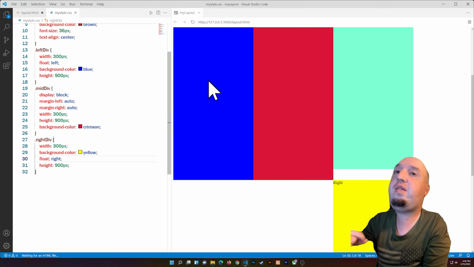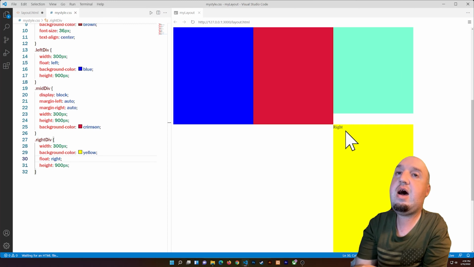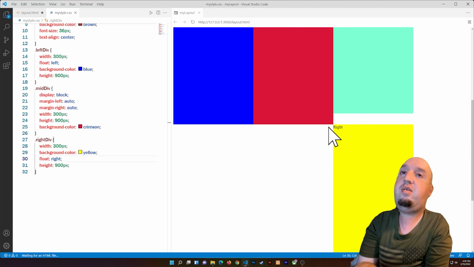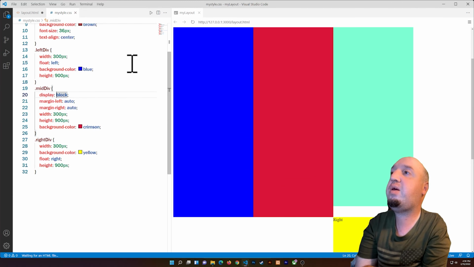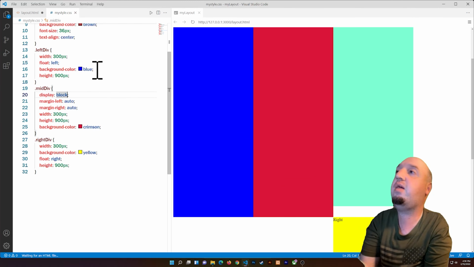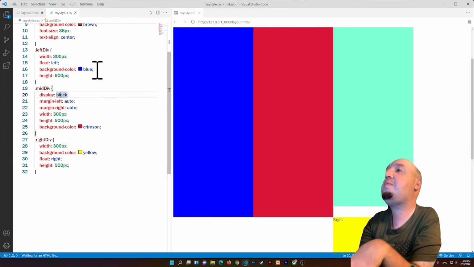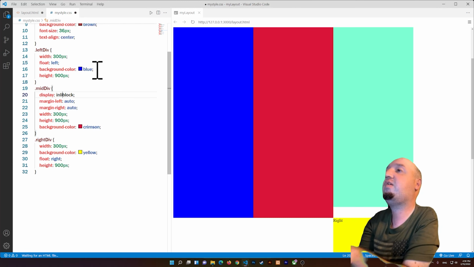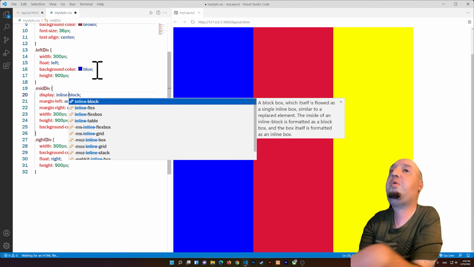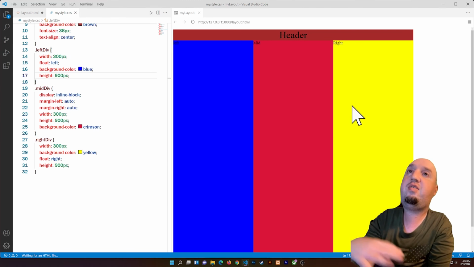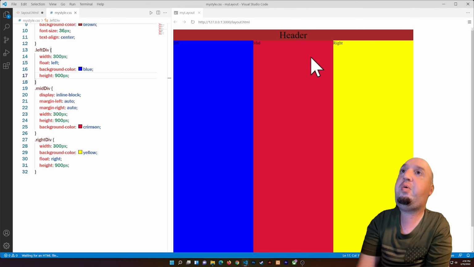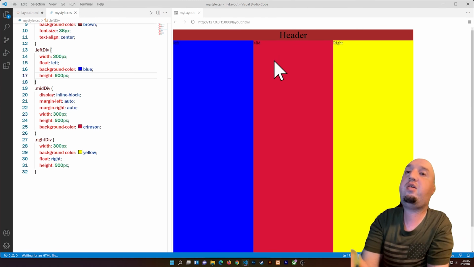Now if we take a look at it, you'll see that our div is kind of down here. To fix this, instead of saying display block for the one in the middle, we can say display inline-block. So let's see if that's going to fix it. So inline dash block. You see for the mid div, we just said inline block and it has fixed it. So now we have 3 divs and they are aligned next to each other.